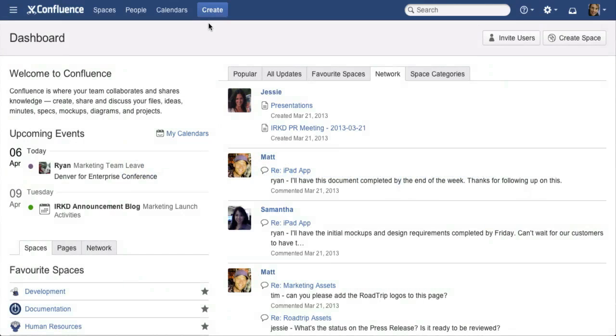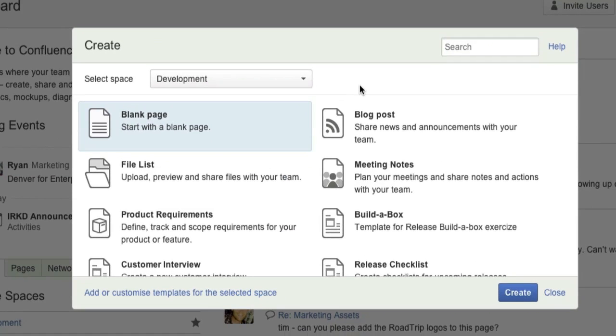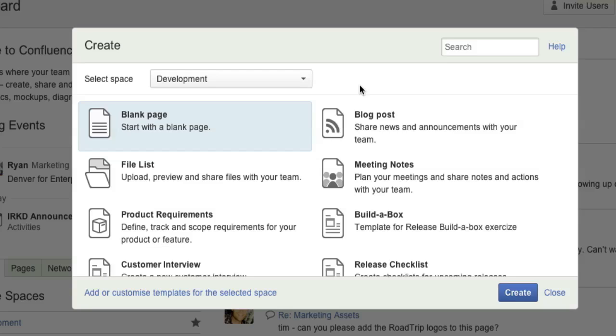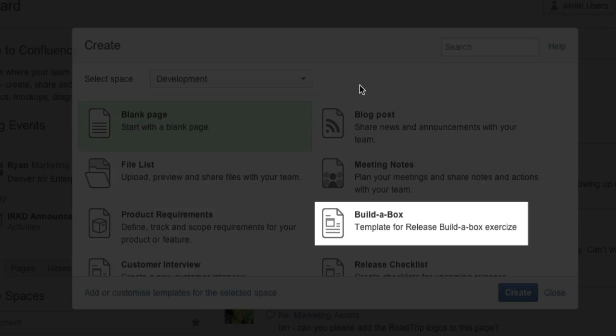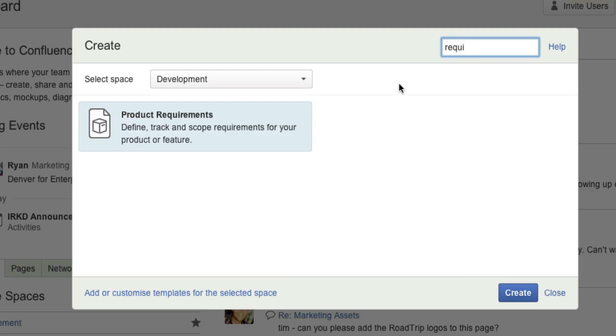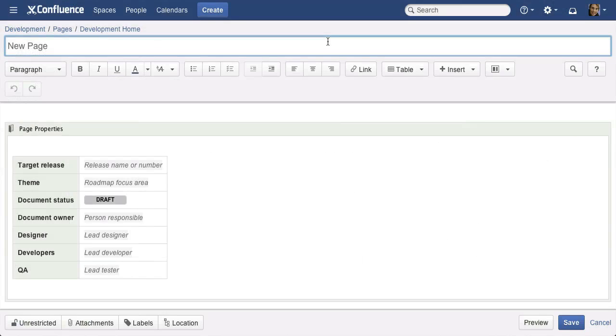Let's take a moment to discuss Confluence blueprints and how they can encourage adoption for new users. We'll start by adding a new page from the dashboard. In the Create dialog, you can see the types of content you can create. Along with the blank page and blog post, users can create meeting notes, file lists, and product requirements using the Confluence blueprints. You can also create pages from templates created by users or administrators. I'd like to create some product requirements, so I'll select that blueprint. Blueprints make creating content easy for users by showing them what they can create, how to create it, and automatically structuring and organizing their content.